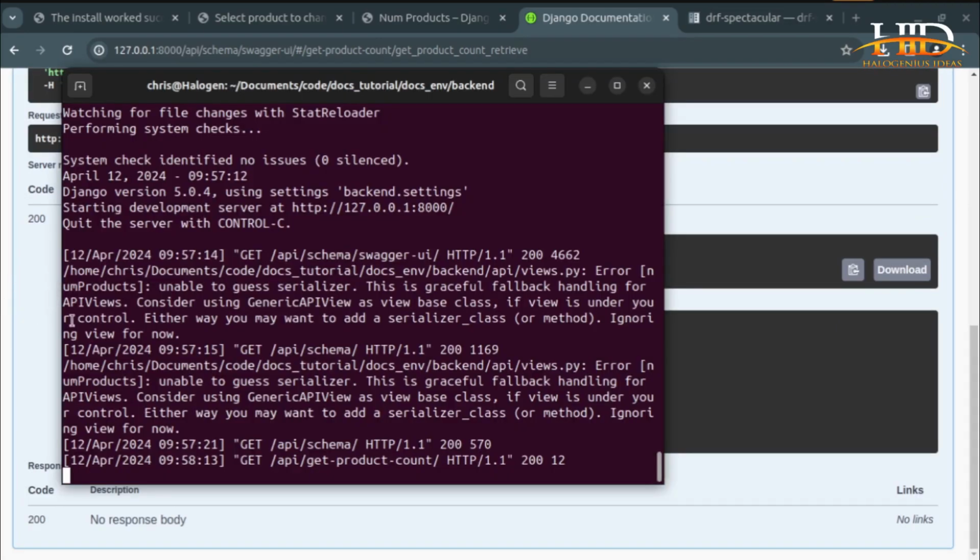And if you come to the server, you can see this is where it got the API schema. Something must be wrong somewhere. Error in.